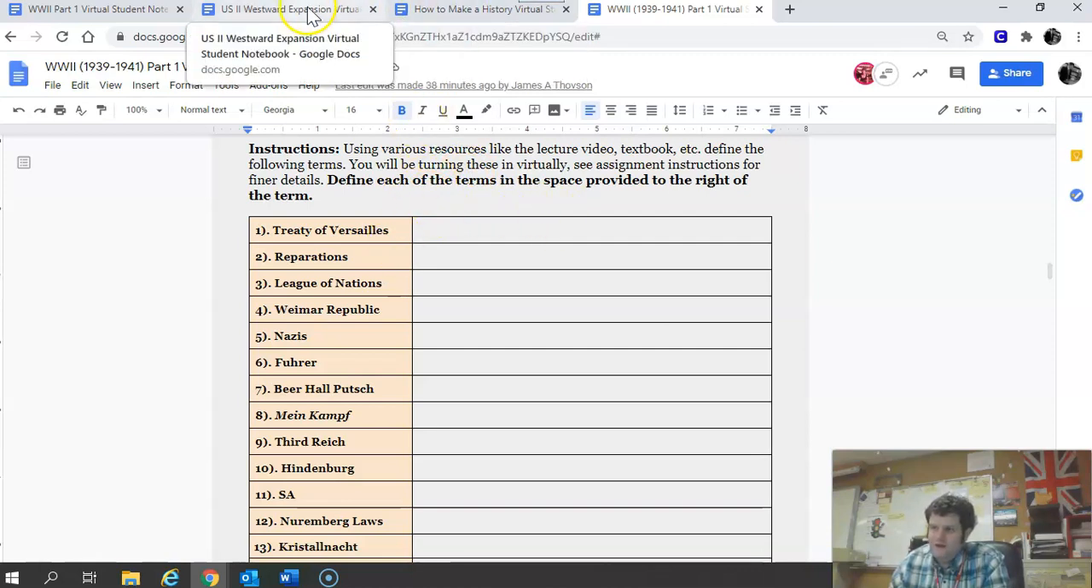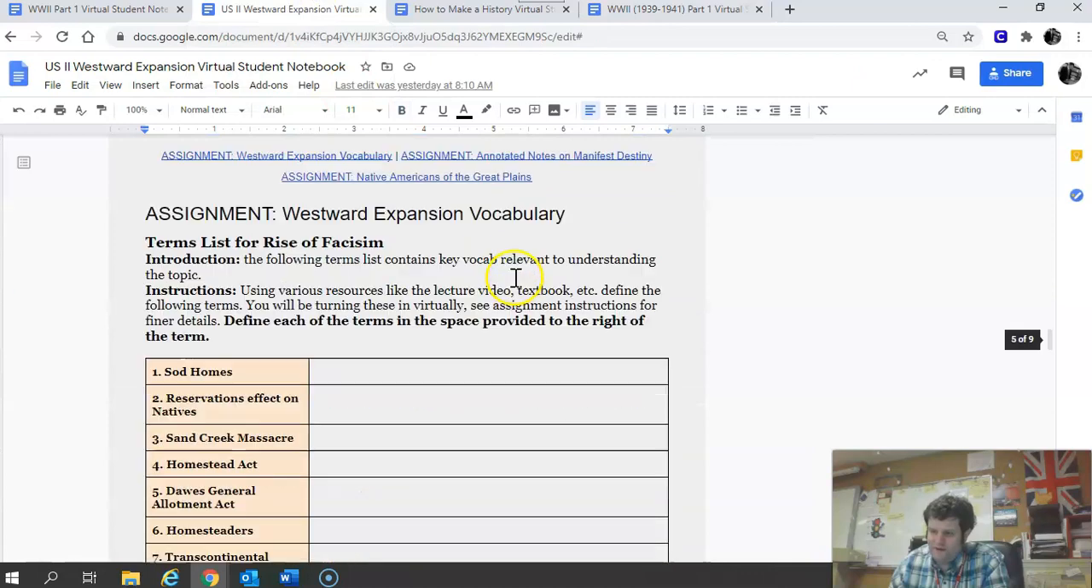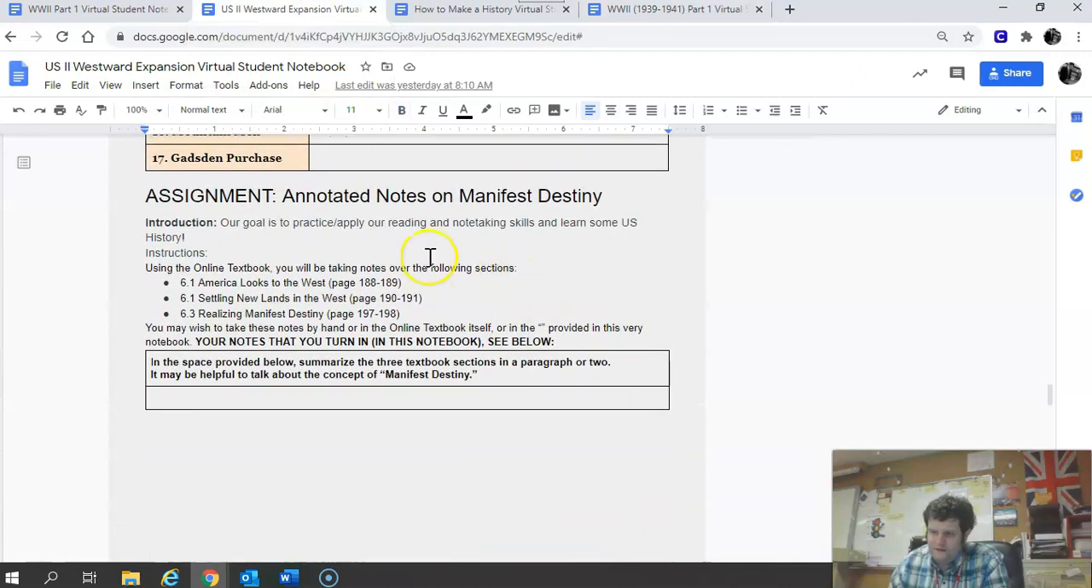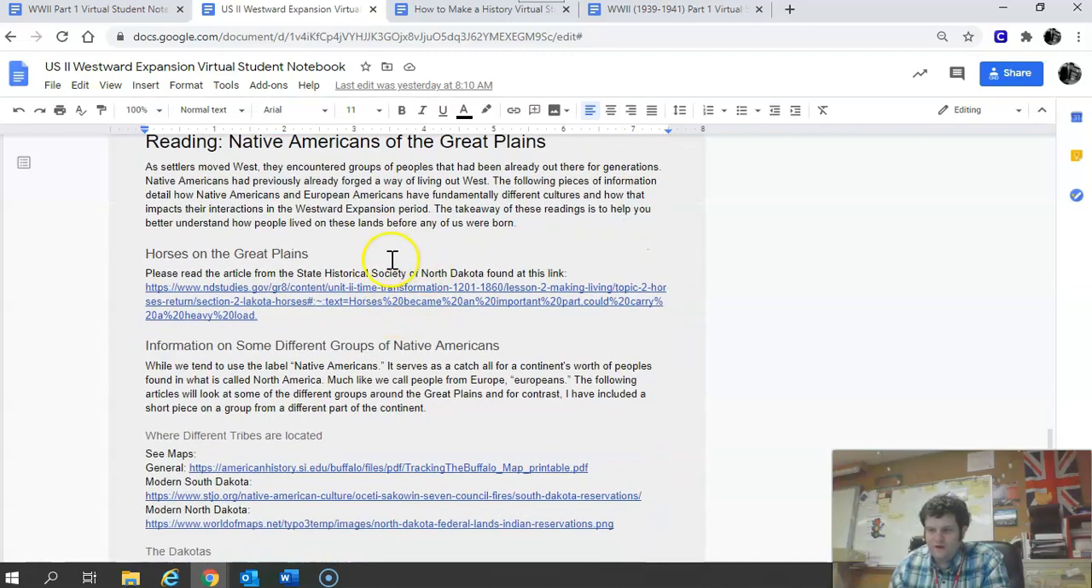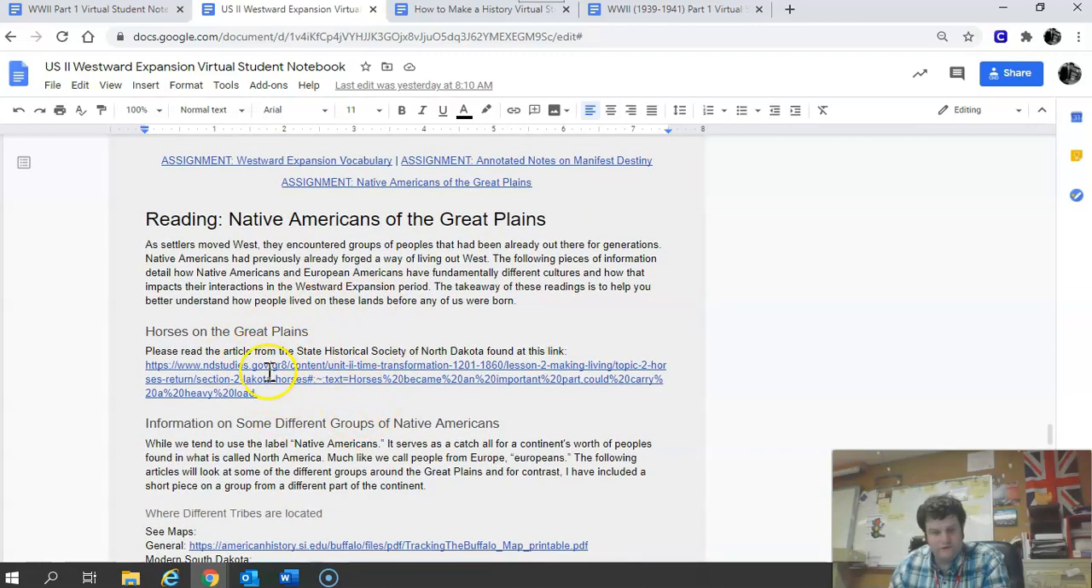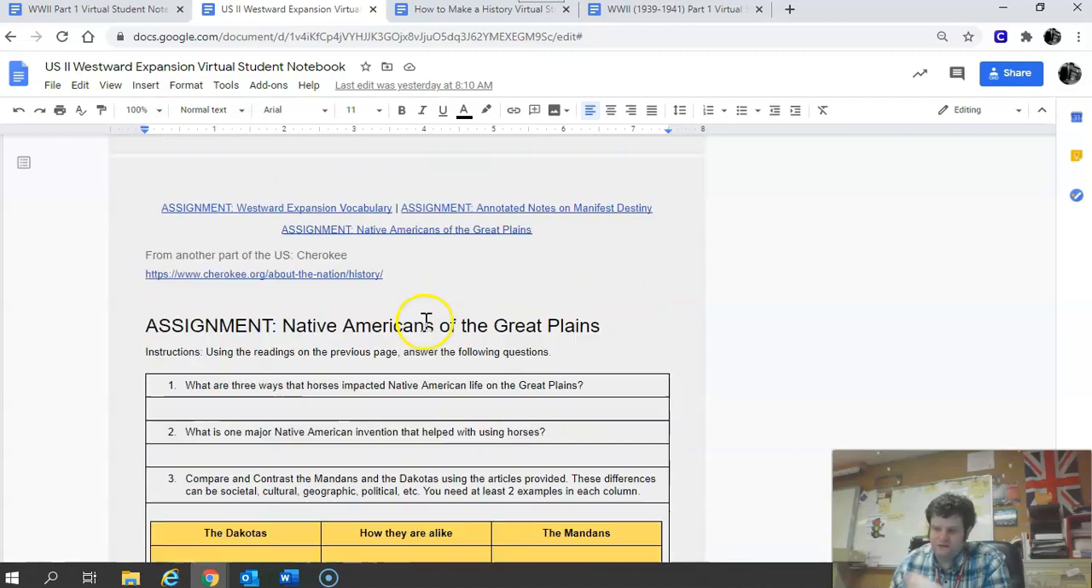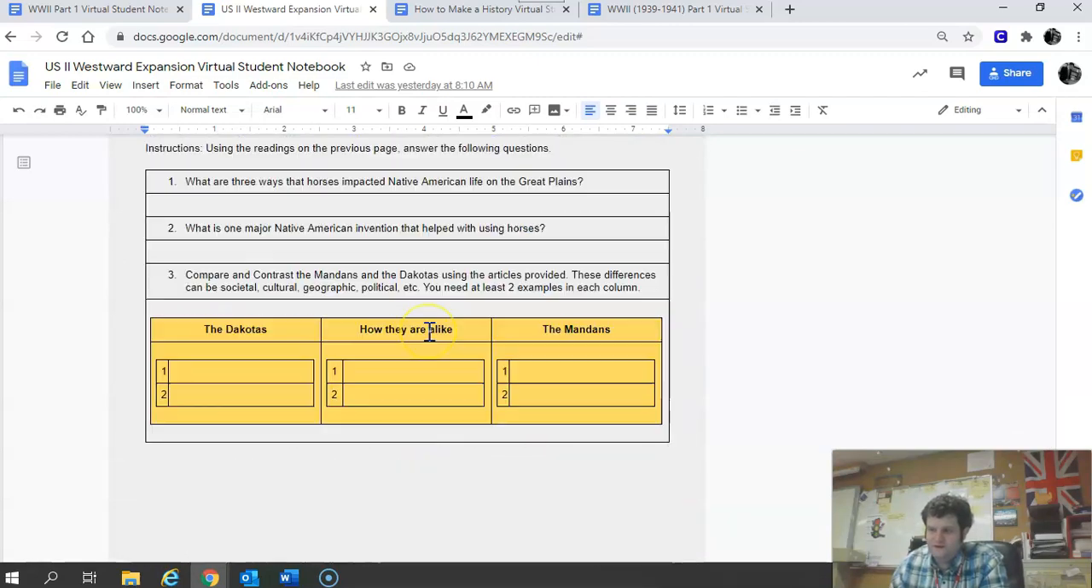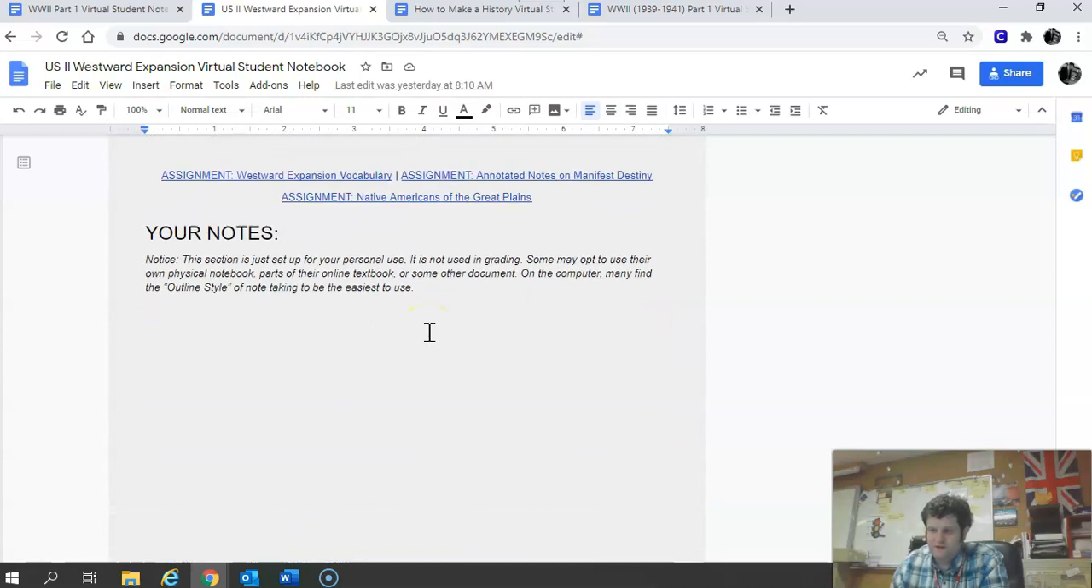Another type of activity that may pop up is you might be told to go into the online textbook or a book and do some readings and take some notes in some way, shape, or form. Likewise, you may get another activity where you have some links and then some questions to follow that you need to do that show that you were paying attention.